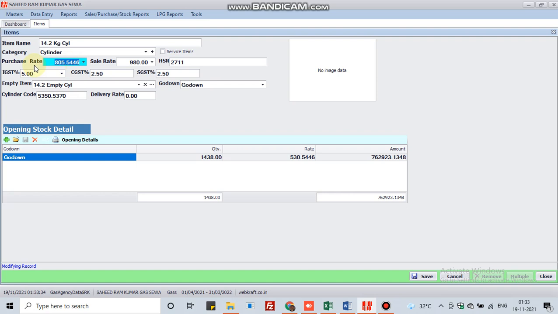Well, after entering the purchase rate, also important is the purchase code. The purchase code of 14.2 kg cylinder is 5350 and 5370. So after entering 5350, you enter a comma. This symbol which appears like a full stop is not a full stop, it's a comma. Thereafter, without any space or gap, you enter 5370 and say save.